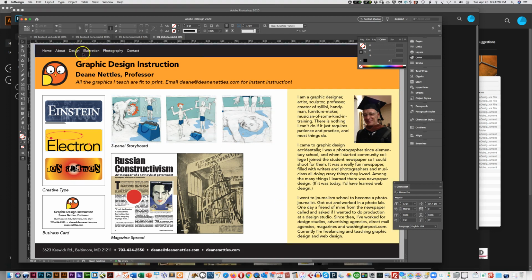So again, navigation, header. This is called the body of the document or the main or something similar to that. And then at the very bottom we have the footer.